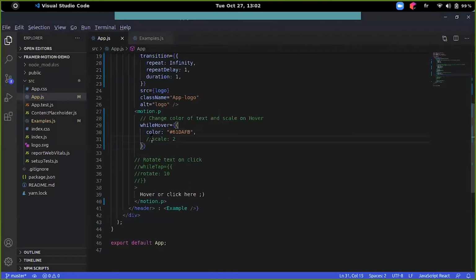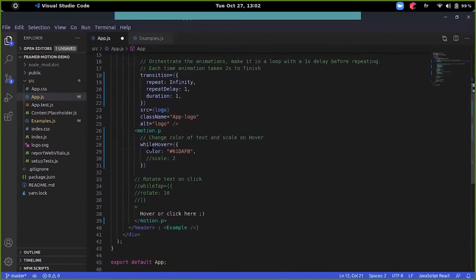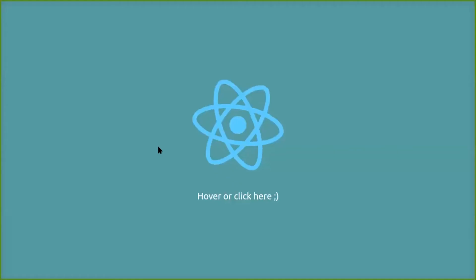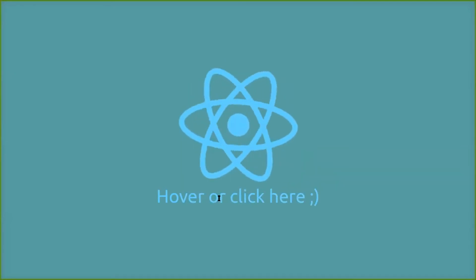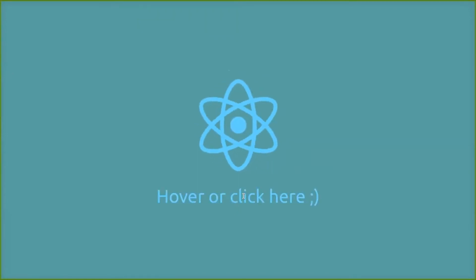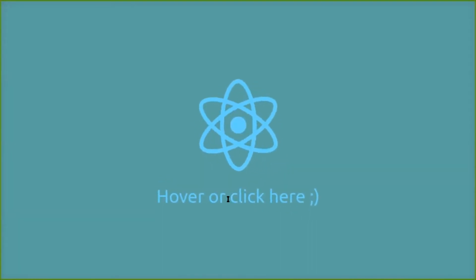For example, let's add scale in here to make it clear to see. Let's scale it to 2, for example, while hovering. The text on hover will be double its size. We can also handle click, for example, using while tap. When we click, let's rotate it 10 degrees. All I have to do is click, and the animation is really smooth and looks pretty natural.